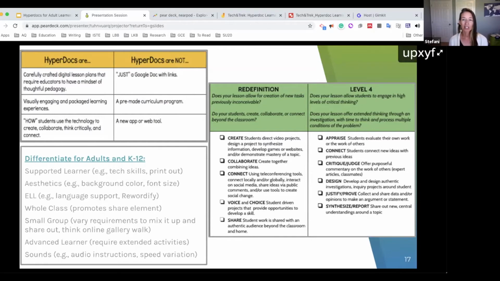You can change the aesthetics based off of learner needs. It's great for ELL learners, especially if you're familiar with using Chrome extensions. There are also add-ons, but if that's not something you're familiar with, you might want to mark that down and look into Chrome extensions and add-ons. There are plenty of those to support all of your learners through the use of Hyperdocs.